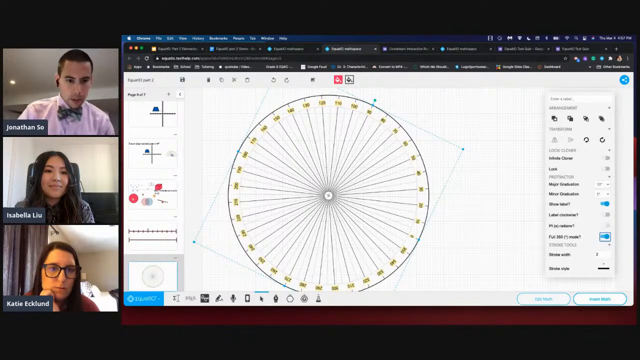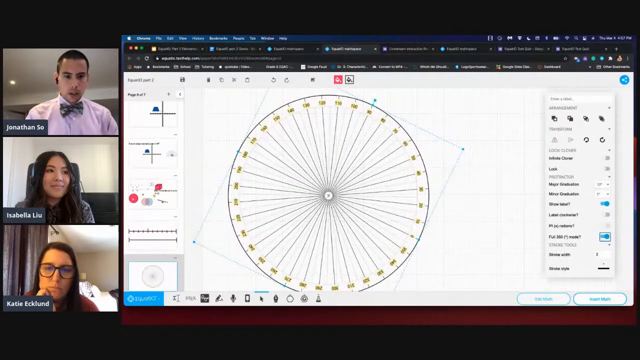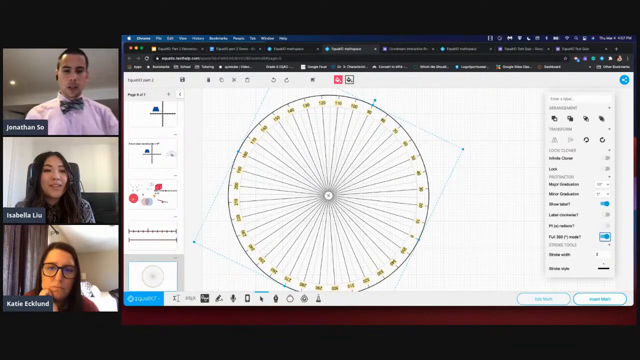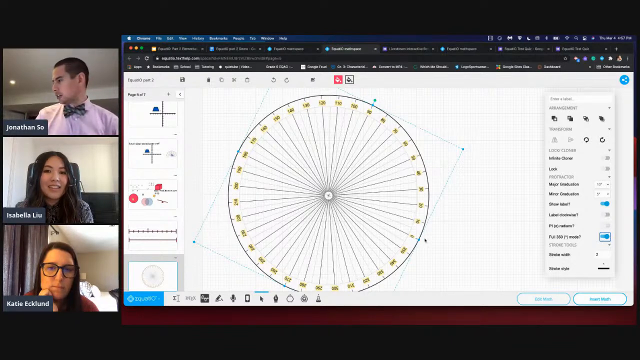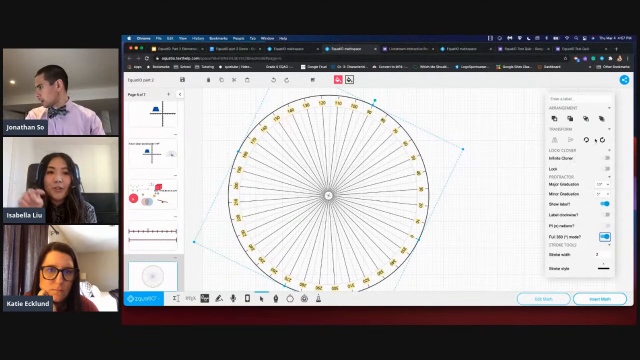Okay, so I think there's more. Is there any more questions that you can think of? You can also label the clockwise for the protractor. We'll toggle the option, and that will flip it.